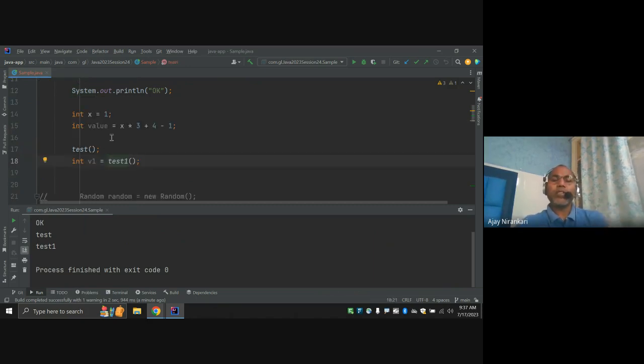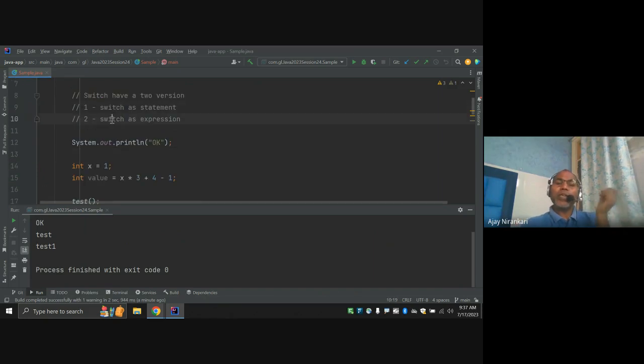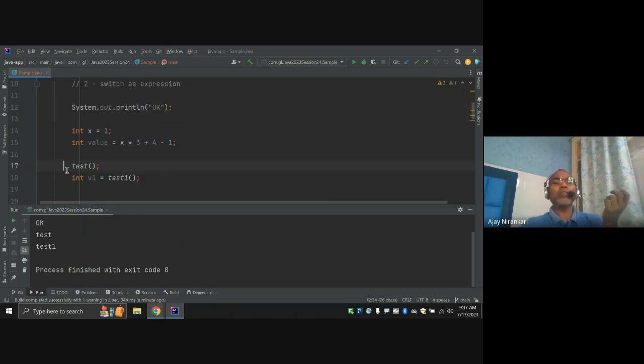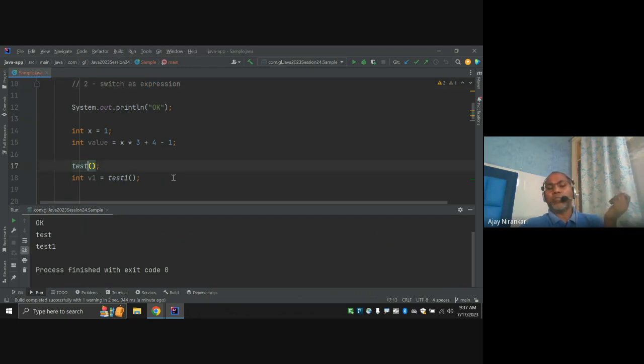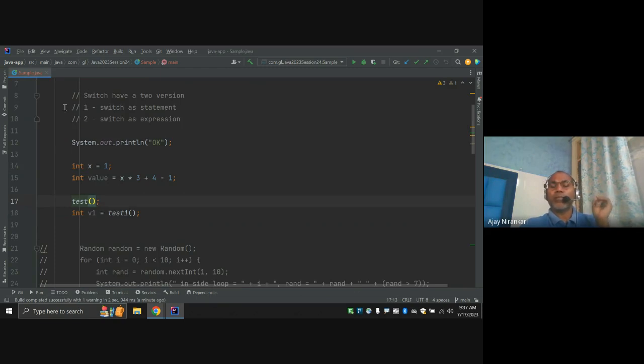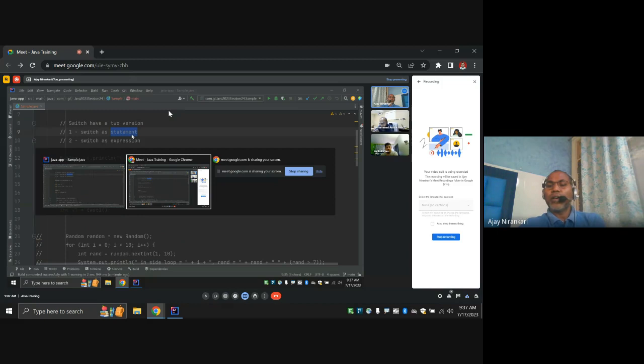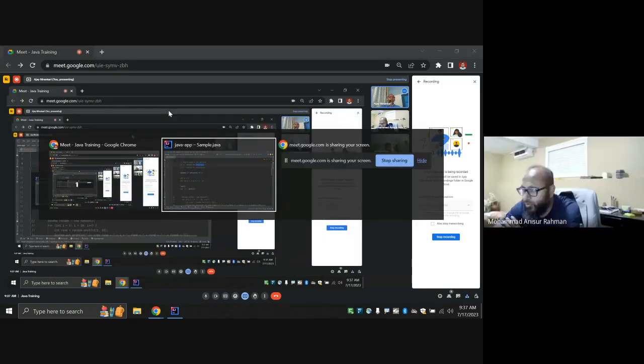As of now, just understand that switch can be used in two forms. One as a statement, meaning switch does not return anything. But expression is a way we can return a value. Any doubt about what is meant by switch expression and switch statement? Yeah, I'm with you.